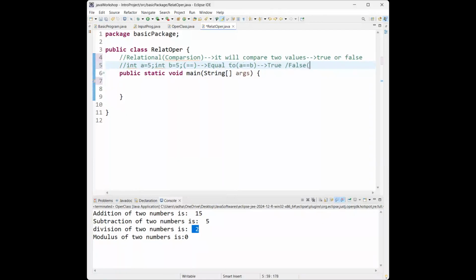So these true or false are nothing but the boolean data type. I explained that the other day, right? These are the boolean data types, true and false. It will check whether the a value and the b value are equal or not. If equal, it gives true as the answer, and if both are not equal, it returns false. Okay, this is the equal to operator, double equals.